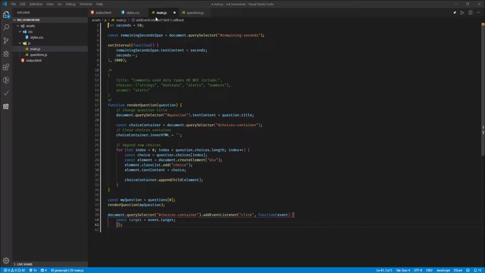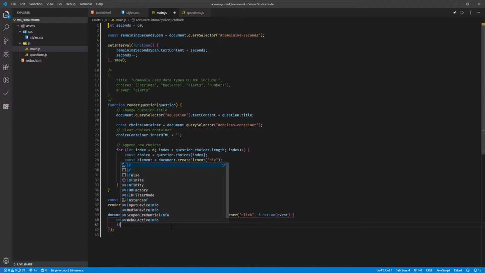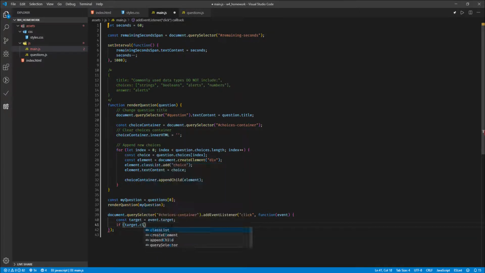Okay, let's quickly do a Google on it. Alright, so this is jQuery. jQuery has this. But how do you do it on normal JavaScript? Oh, contains. Okay, I'm going to go with this. Alright, so we only care if our target class has choice in it, right? So that's when we know we are clicking on choice.